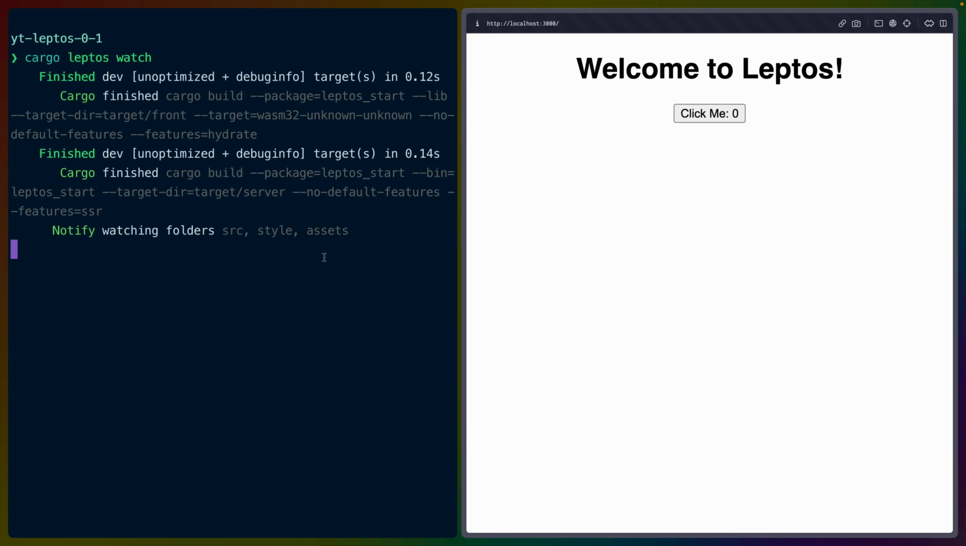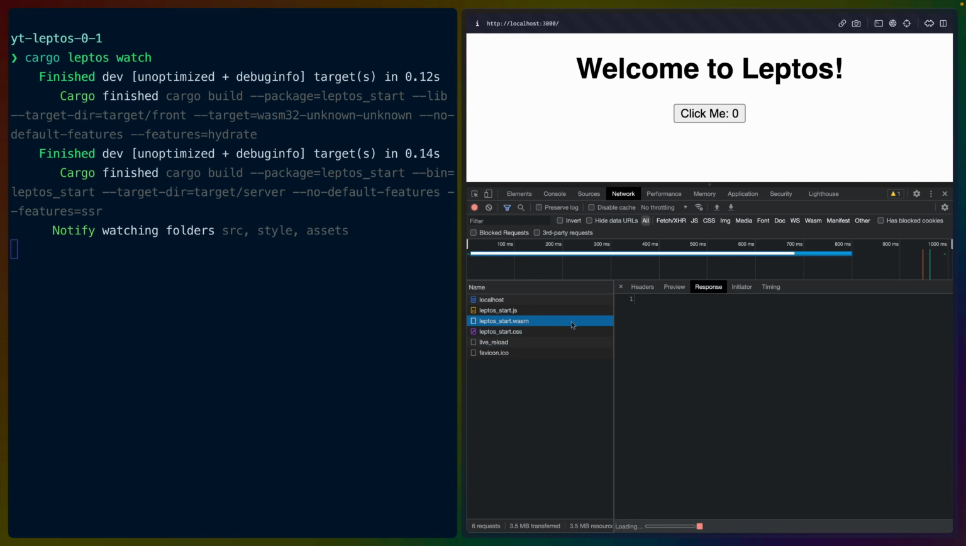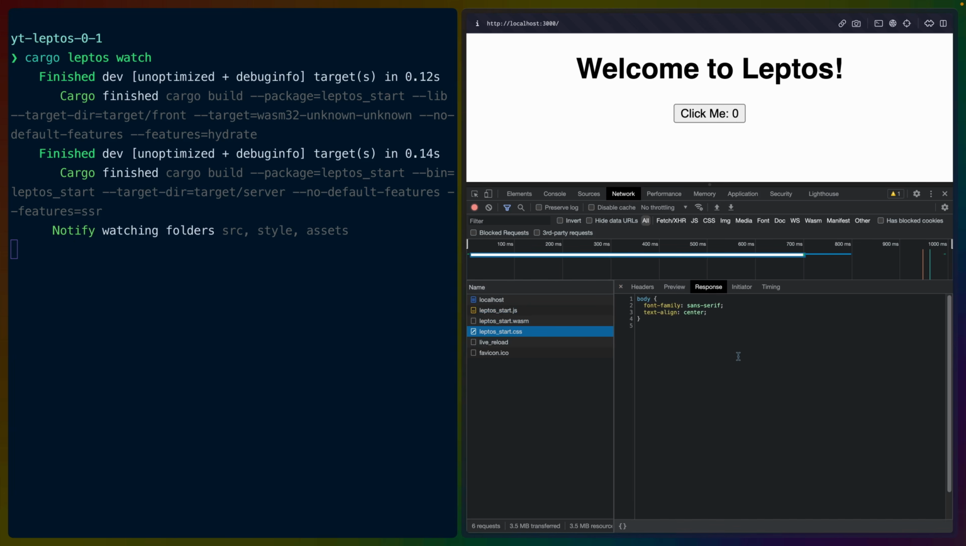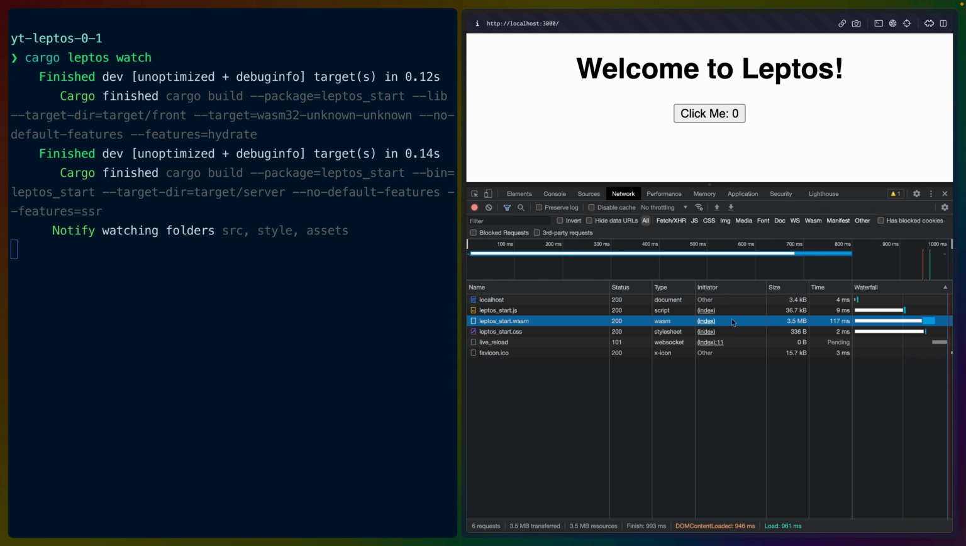And with cargo leptos watch running, we can see on localhost:3000 our Leptos site. If we look at the network, we can see the WASM bundle, the small JavaScript that bootstraps the WASM bundle, as well as the CSS. I will point out, since it's here, this is a development WASM bundle. The production WASM bundle gets much smaller, with a bunch of the debug symbols and things stripped out.